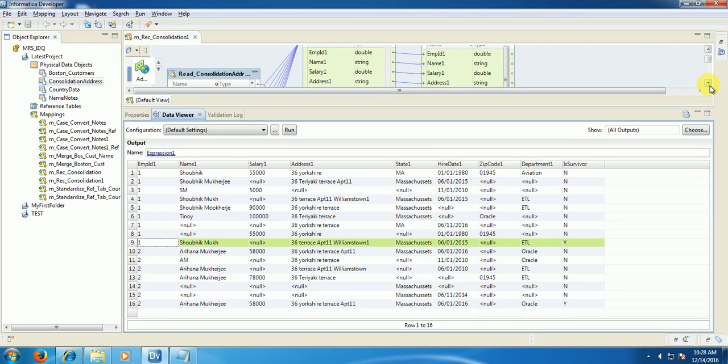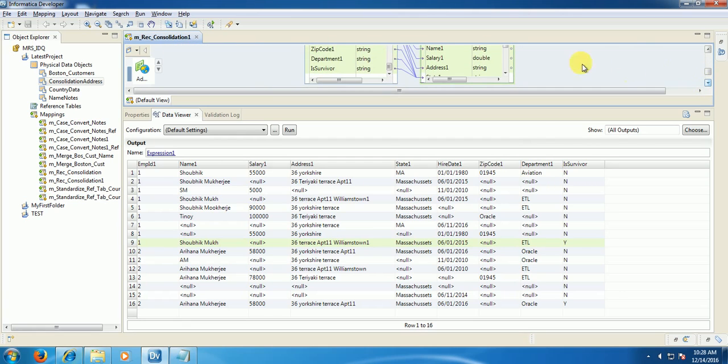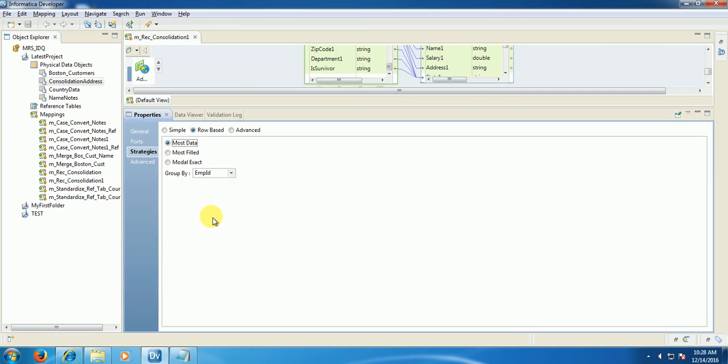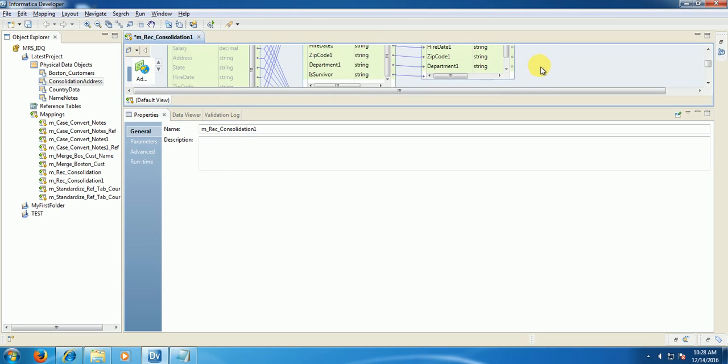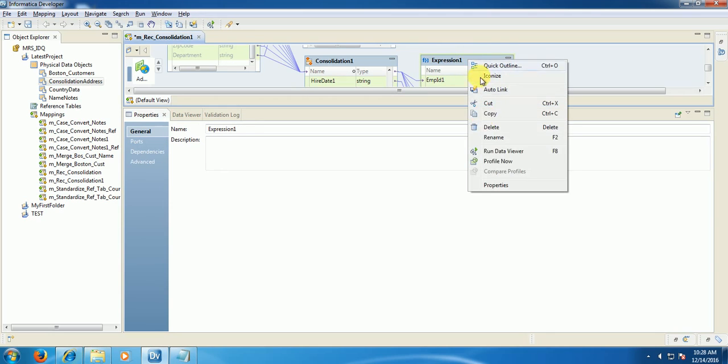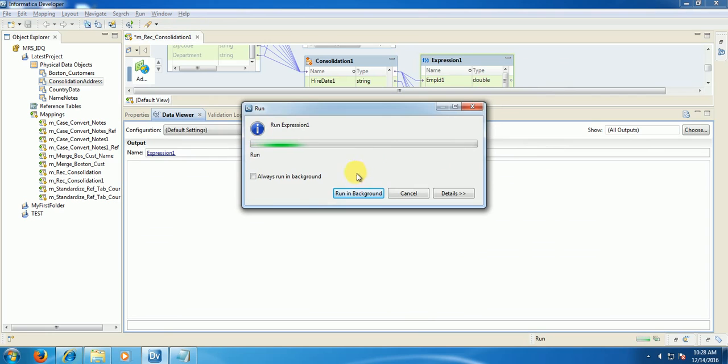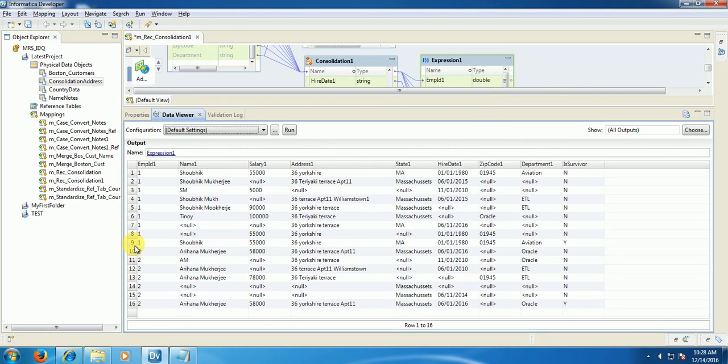Now let's go to strategies for the consolidation and let's choose most filled. Now run the expression through data viewer. So this should change the master record, and now you can see the first record is chosen as most filled because the first record doesn't have any null columns.